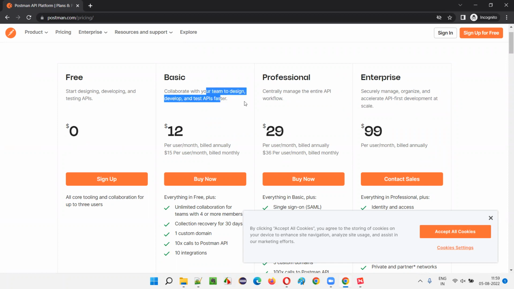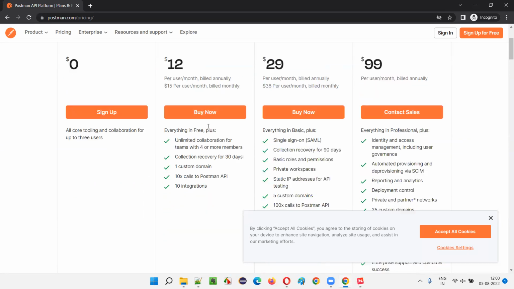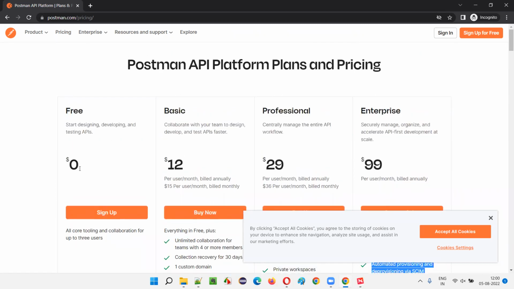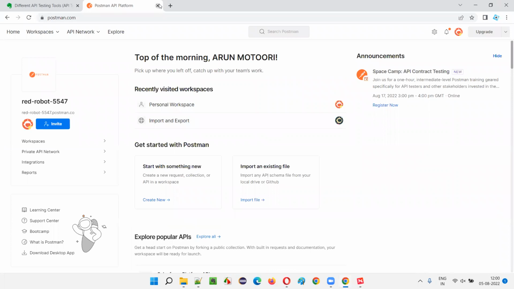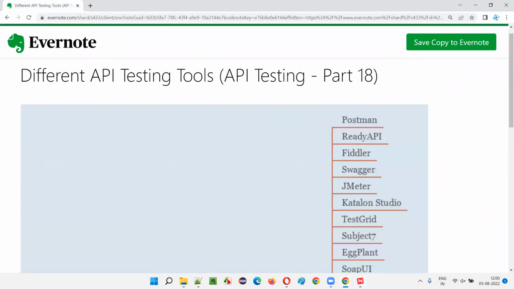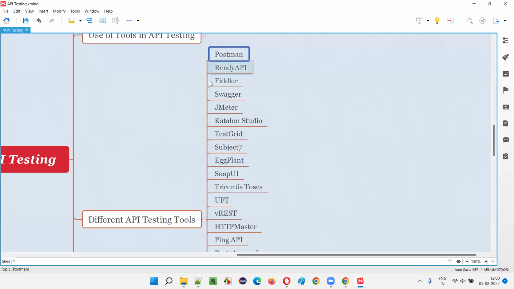It will allow you to test APIs faster. There is also a professional version to securely manage, organize, and accelerate API-first development and scale. These are the different features available in different versions of Postman. But just for practice or learning purposes, this free version is enough in Postman, guys. So Postman is not 100% free. It also has a license, but most of the learning we can do on Postman with a free version. Then we have Ready API, also a paid version.